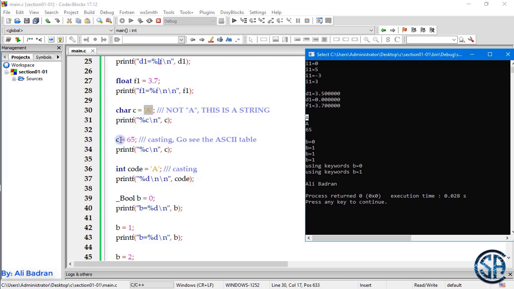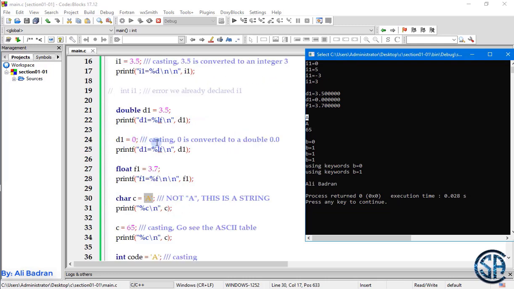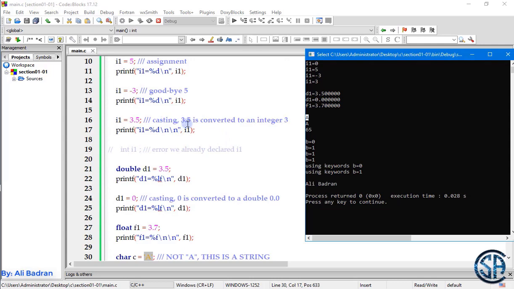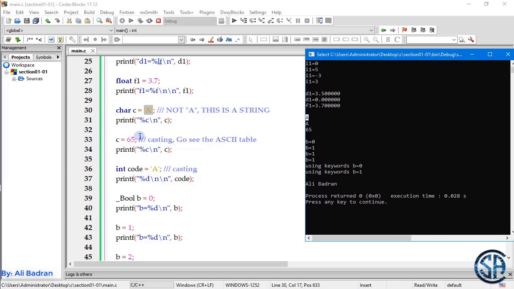So look what we're doing right now. We're saying that C is equal to 65. Because C is a character, 65 is going to be converted to a character. Just like when we had an integer and we converted it to a double, and when we had a double and we converted it to an integer. It's the same idea. So this 65 will be converted to a character, and in this case, this character is A, according to the ASCII table. So I printed C, and as you can see we have A.